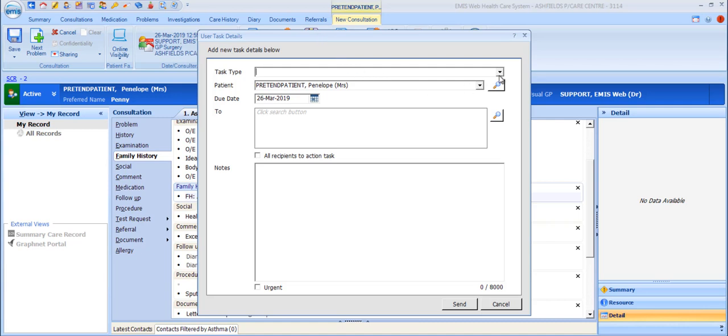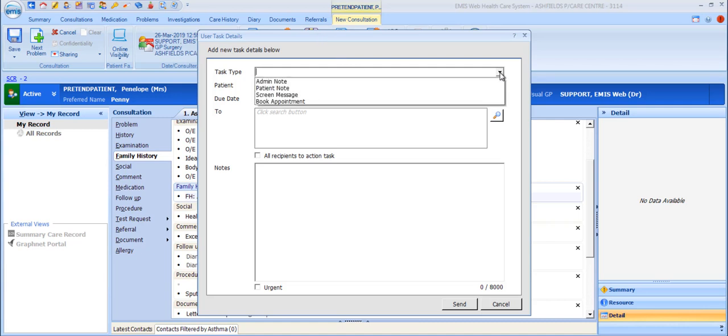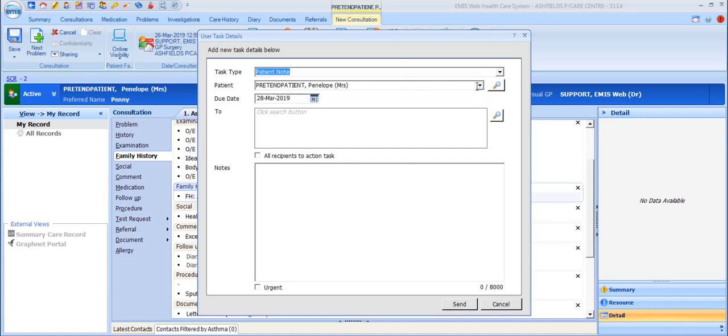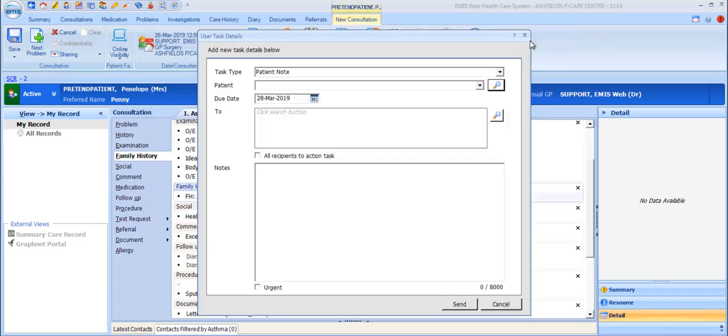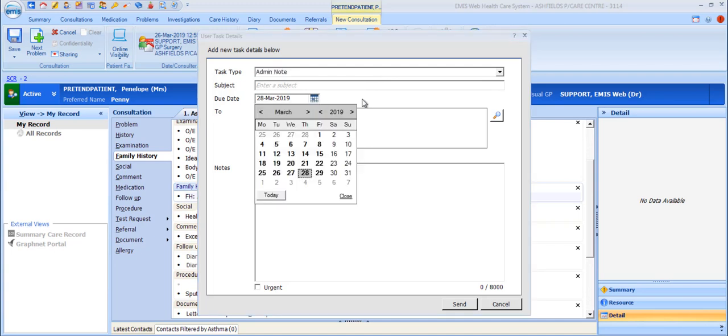Select the task type from the drop-down list. Note that if you select anything other than admin note, the active patient will automatically be added to the patient field. If you're creating this note to relate to another patient, then you can use the spyglass to search for that patient. If you're not wanting a patient to be associated with the task, you use admin note. Pick a due date using the calendar icon. Notice that it defaults to today's date.